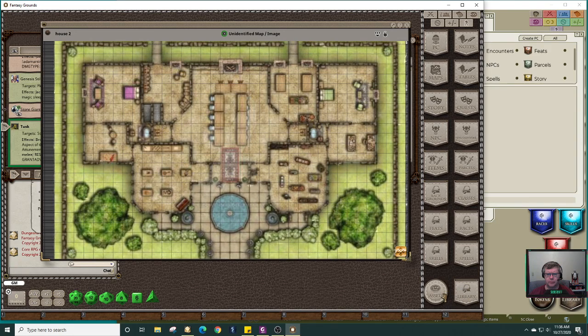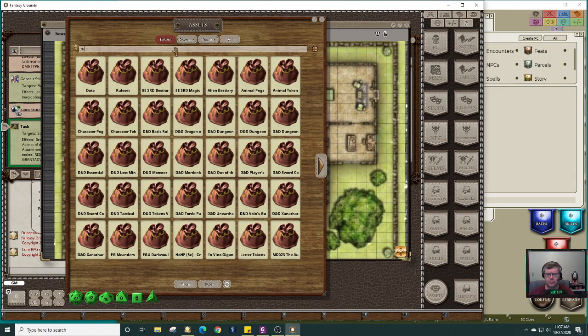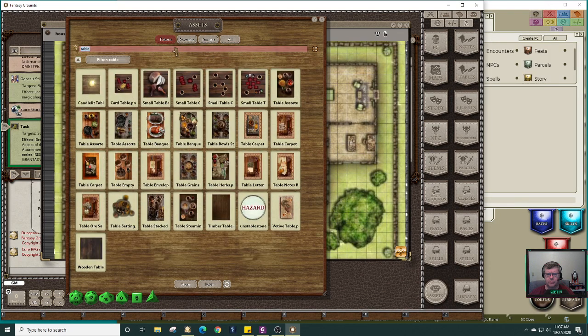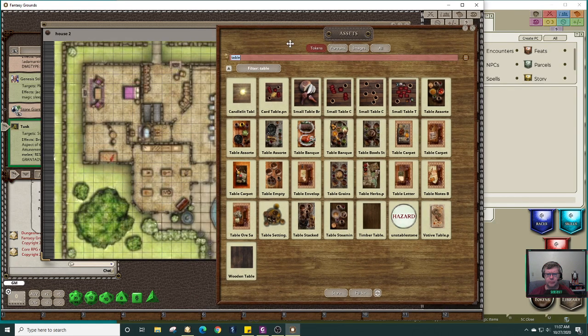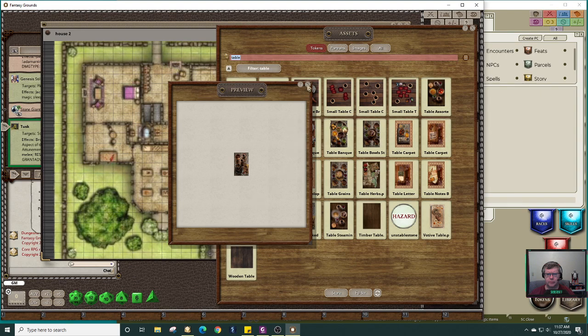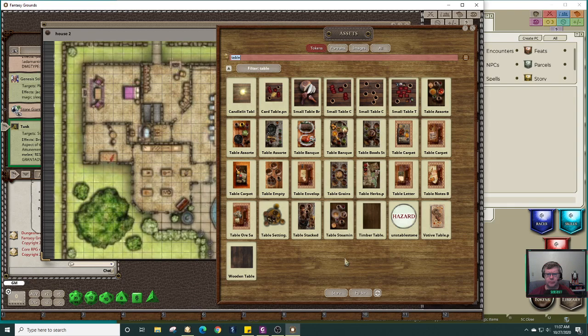Last thing we're going to do is see if we can find the token. Assets, tokens. Let's go for a table. All right, so I have several tables here. This is like a storeroom. So I think I'm going to use, trying to get a preview of a little larger image of it. This one's not bad. I don't mind this one. It's got dishes and stuff stacked on it. So we're going to do this. Boom.